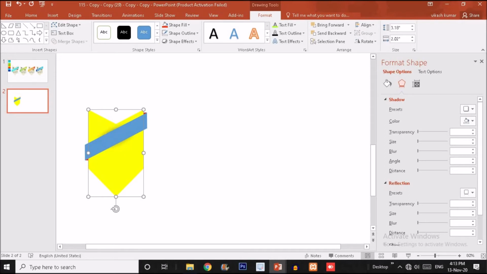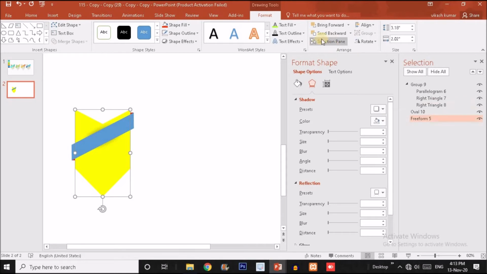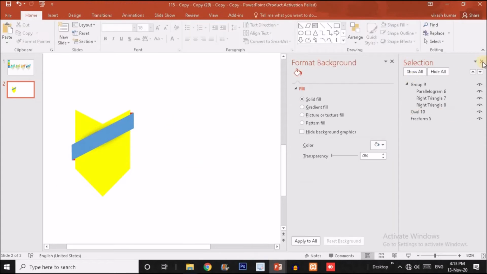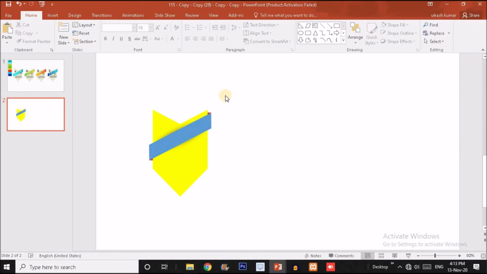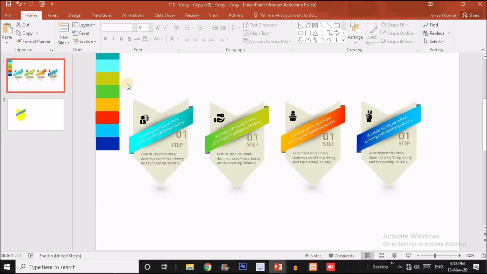Okay, now select pane. You have to click on selection pane over here, and now you have to click on oval shape option over here and drag this oval shape to something here and here. Now it's done, guys. I'm going to close the selection pane as well as the format background pane over here.